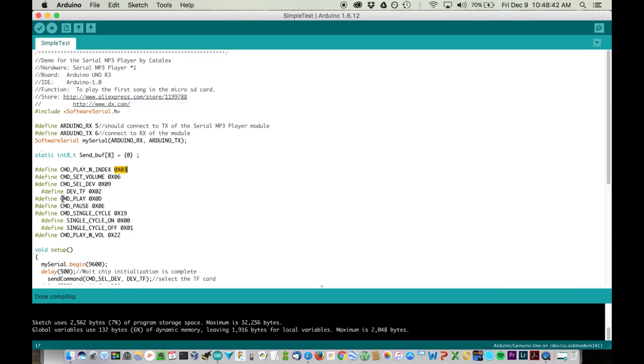So the command play with index is going to send the hex command 0x03. If we want to just do a command to play, any place after this that we write in command play, our code is going to send the hex command of 0x0d. So this is where we are specifying, out of the datasheet information that we already looked at, what commands have to be sent and what we're reading them as.